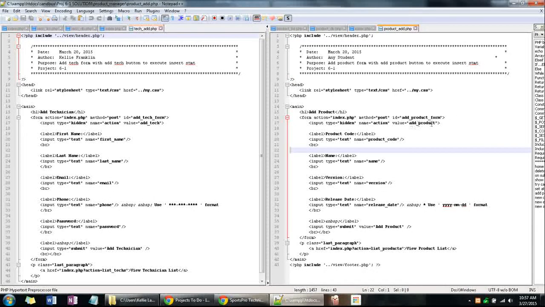You want to change your add product to add tech. First name, last name, email, password. Just like the other side, we had product code, name, version, and release date. We just want to make sure that we put in all of our new column names. We're not going to populate, so we don't need any values in any of these. And that should get you through this assignment.